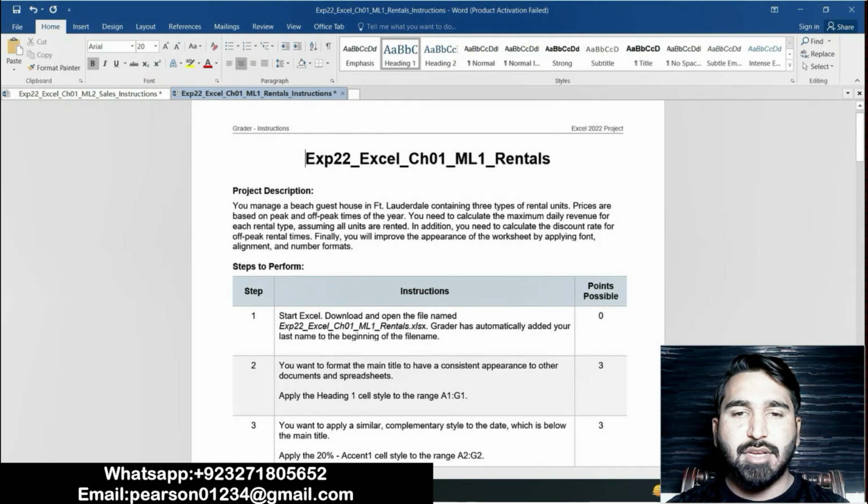In today's session, we're taking Chapter 1 of the recently launched Excel 2022 course. I will guide you through this assignment step by step, making it easy for you to follow, and you can complete your assignment by watching this video. Now focusing on the title of the assignment, XP22 Excel Chapter 1 ML2 Renters. You can see the project description here to get an idea about your project.